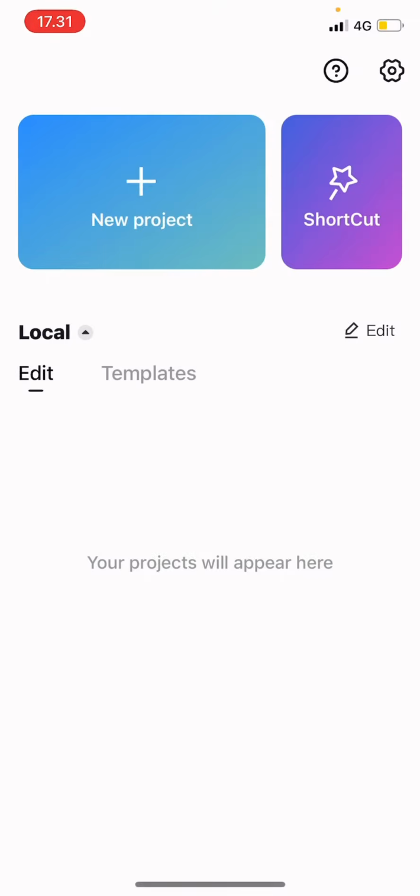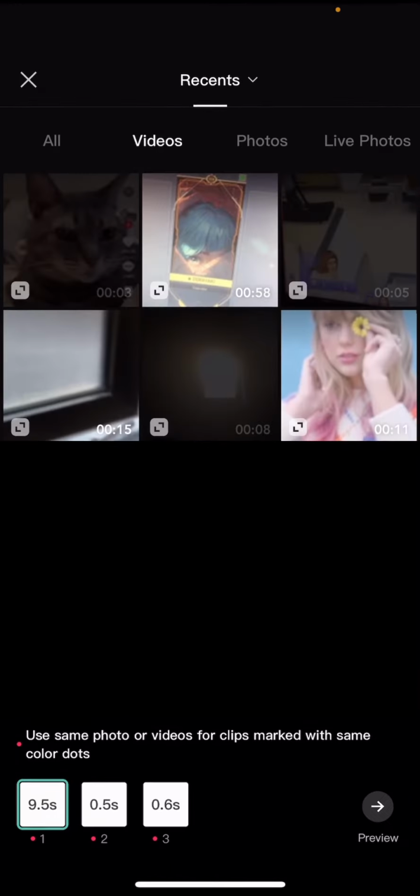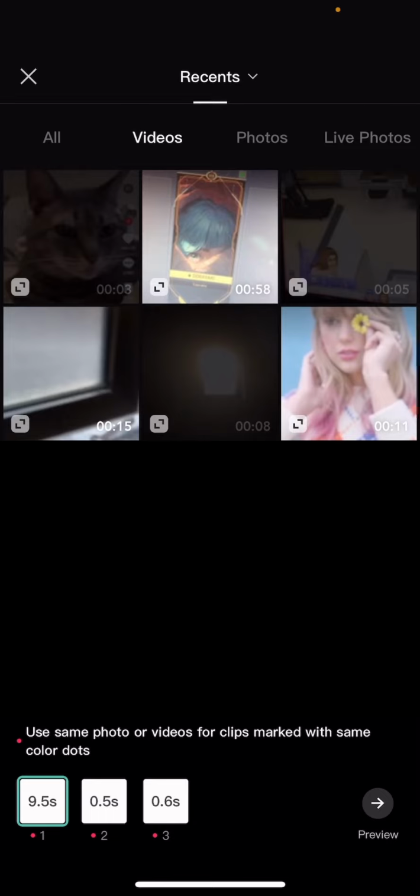And then from there, you're just going to add videos and photos to the template. So like press use template, and then you can select videos and stuff from here. That is basically it. I hope this tutorial was helpful for you guys.